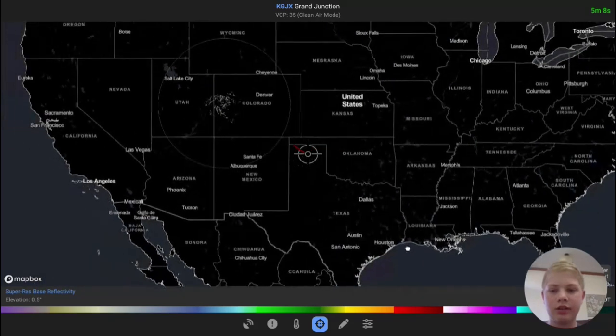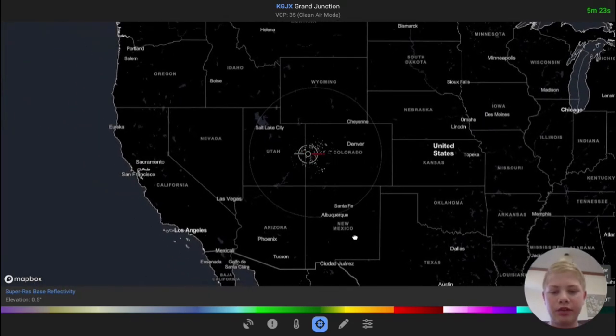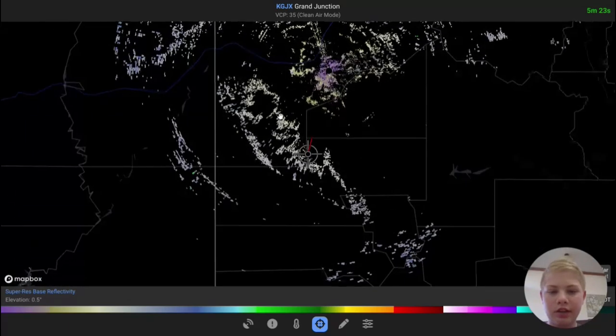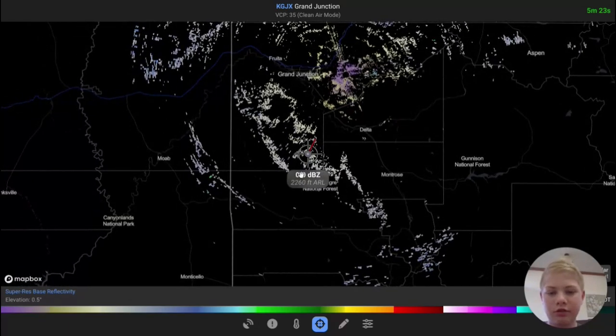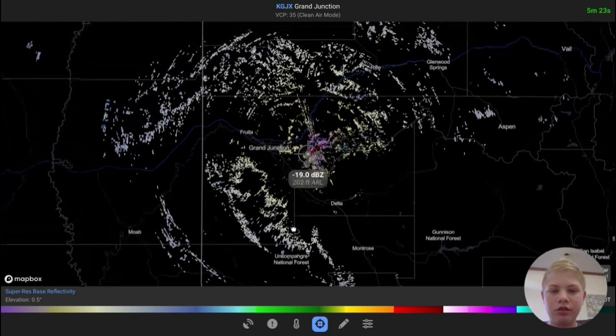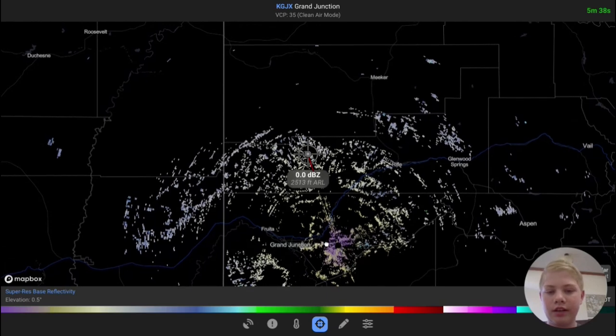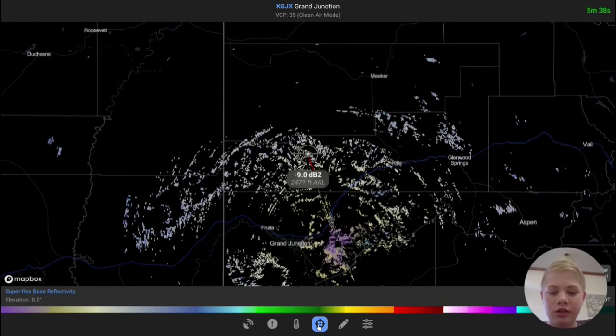Number 4 is a pinpoint kind of thing. You can see what kind of precipitation. So let's say I just zoom in on this right here, and it gives you a number. This you can use for precipitation or velocity, whichever one you choose.